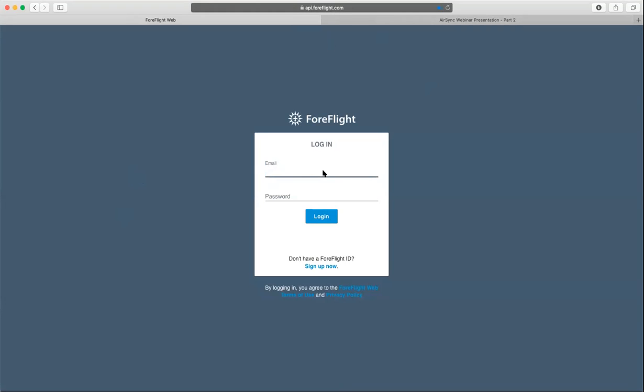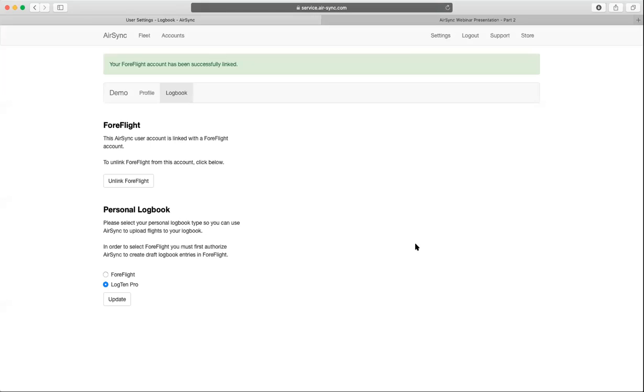We can now use our ForeFlight credentials to log in. And just to repeat, these are our ForeFlight credentials. So these credentials have nothing to do with AirSync. And we'll log in. All right, once we've logged in, ForeFlight may ask us if we wish to authorize AirSync and ForeFlight to talk. In that case, click yes, and then you'll immediately be taken back to the AirSync web service.